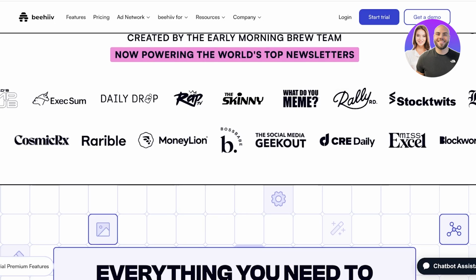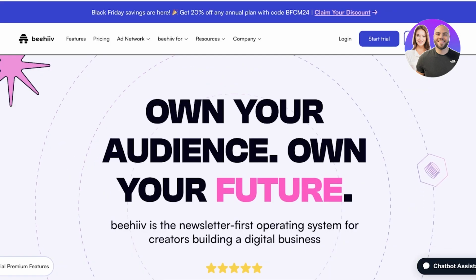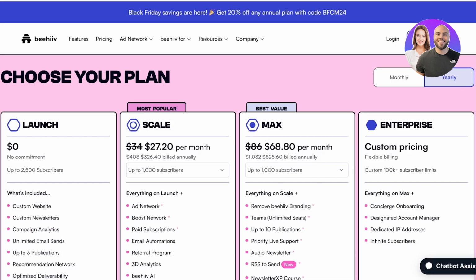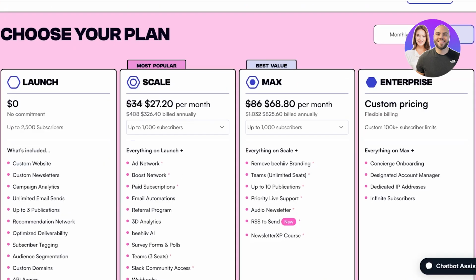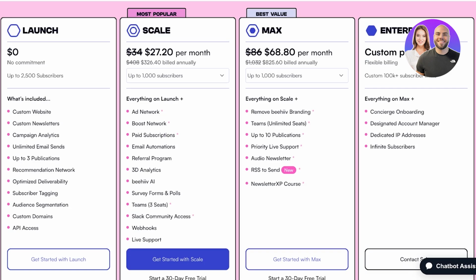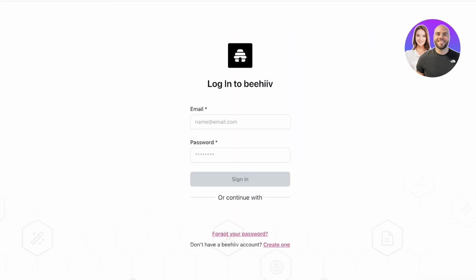To get started, simply head on over to beehiiv.com and then click on Start Trial. Once you click on Start Trial, you will be led to their plans. We're going to proceed with their free plan over here. However, you can get a 30-day free trial for their scale and max plans as well. I'm going to proceed with the free plan over here, click on Create Account, and then click on Get Started with Beehiiv.